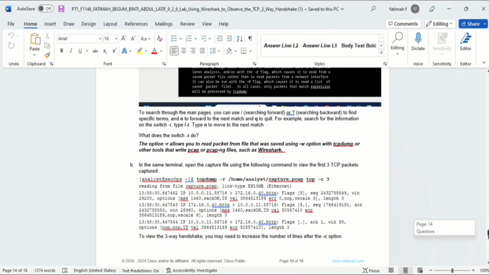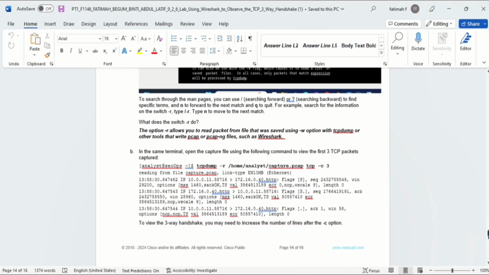For part 3, we have to view the packets using tcpdump. To do this, we have to open a new terminal window in the CyberOps VM and enter man tcpdump, and then press enter to see the prompt, and it will appear like this.